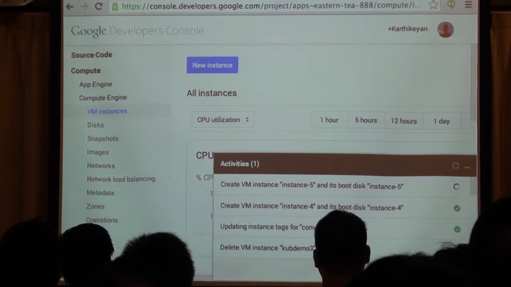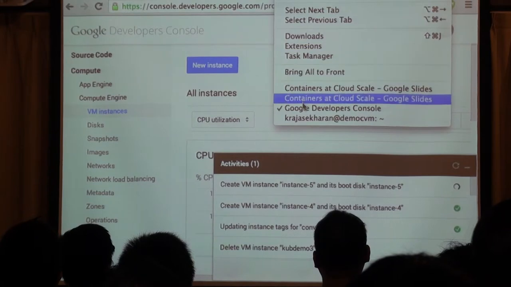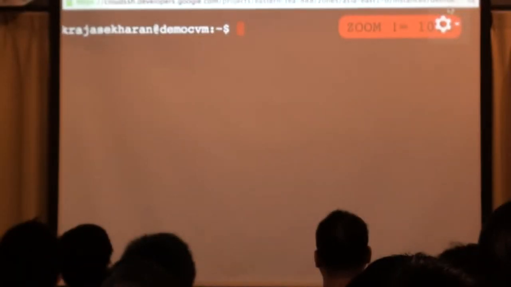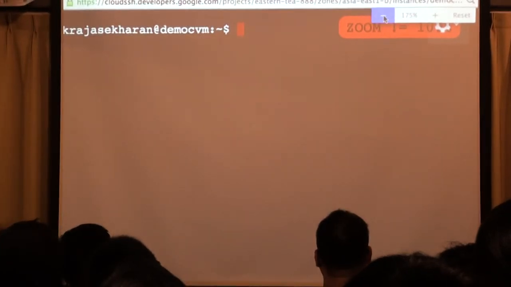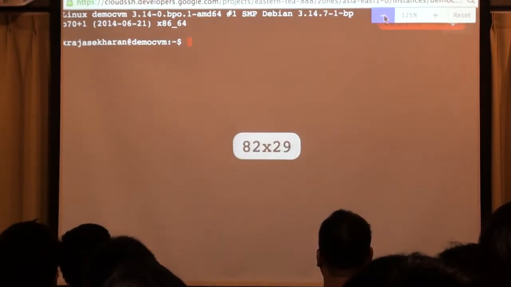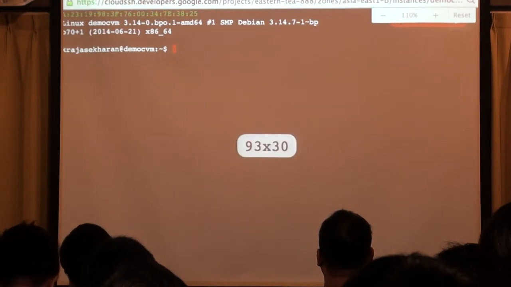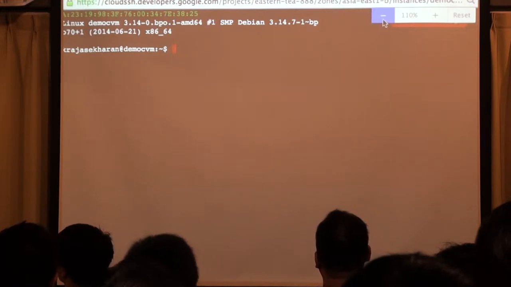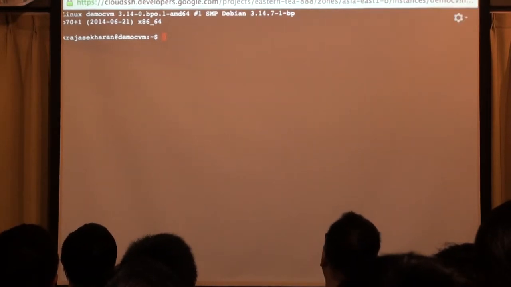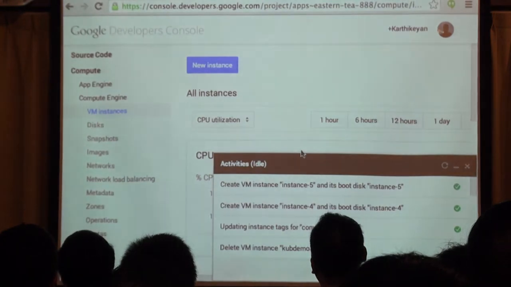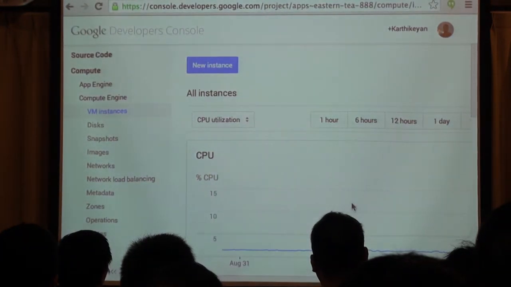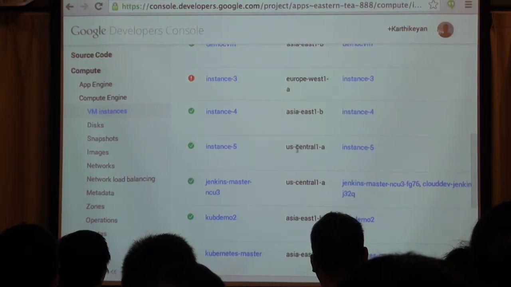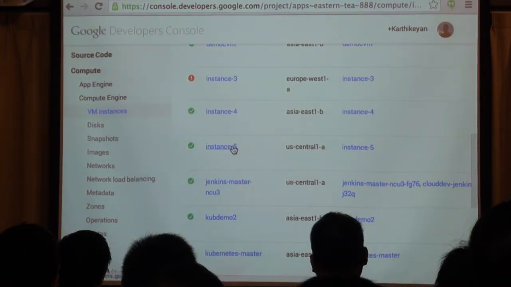And let me go back to my window over here. And hopefully this resolution will work itself out. Yeah, at 100% it's not too bad. Wait till that machine comes up. So where's our machine? Instance 5 running in us-central1-a.